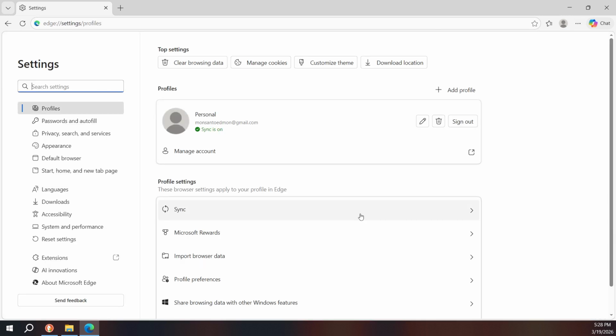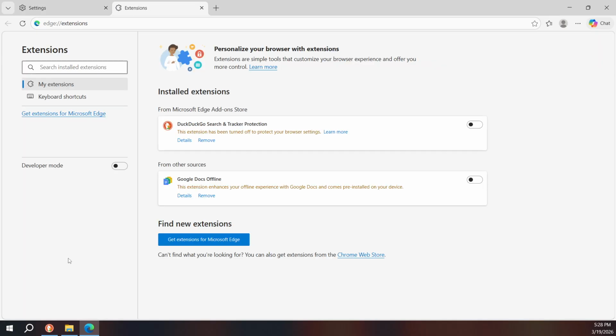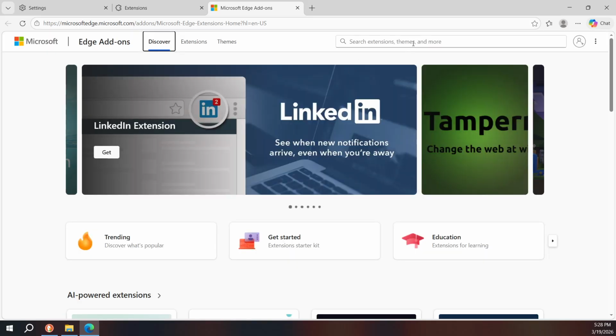Inside Settings, find and click Extensions in the left sidebar. This section shows everything you've added to enhance Edge. To get the tool we need, click the option that says Get Extensions for Microsoft Edge. That opens the official add-on store in a new tab so you can safely install what you need.